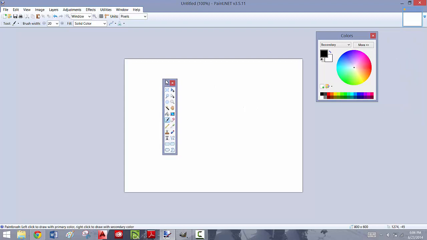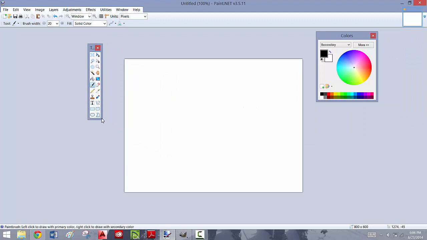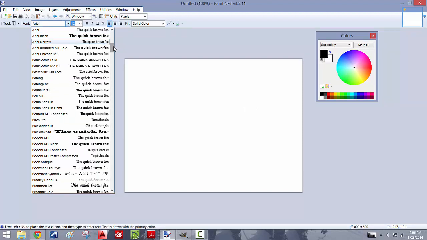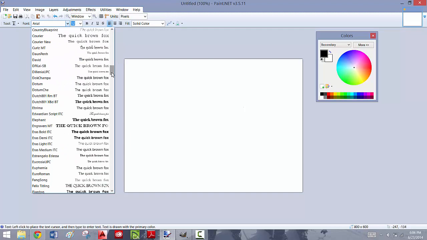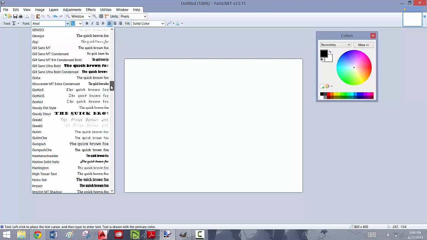It has basically the same toolbar as Pixlr. Pretty basic selection tools, brushes, all that. And this one, you can select the font and you can download them onto your computer. So this is nice if you want to use some custom fonts.